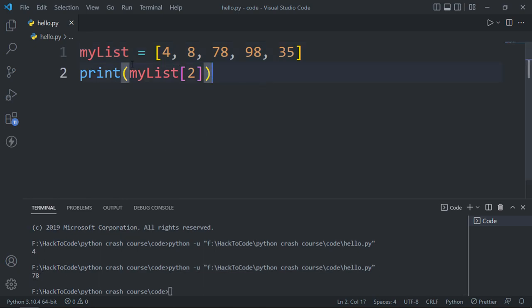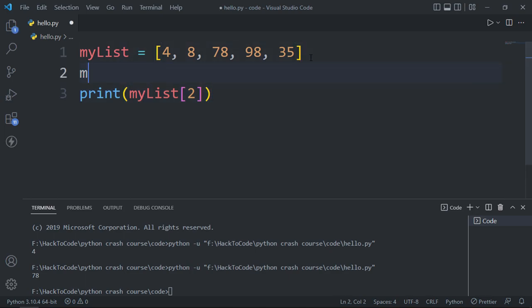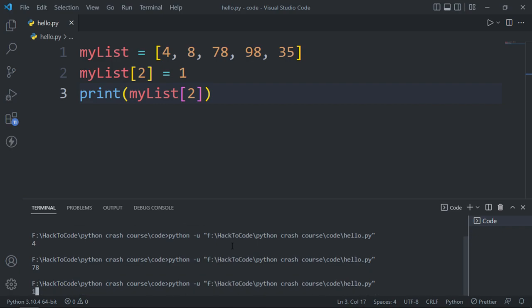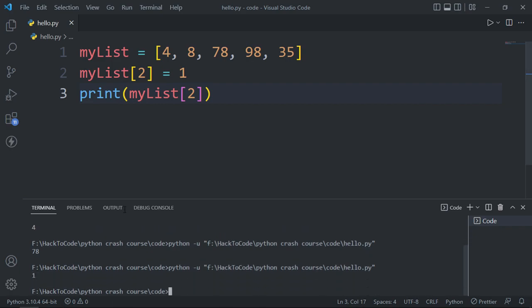Now one thing I want to tell you is lists are mutable, which means I can type here my list of 2 is equal to 1. So I can change the list. Here in this case I have changed the second index of the list, and I have used the print statement to print the second index. If I save this file and run this code, you can see that now the value of the second index is 1.